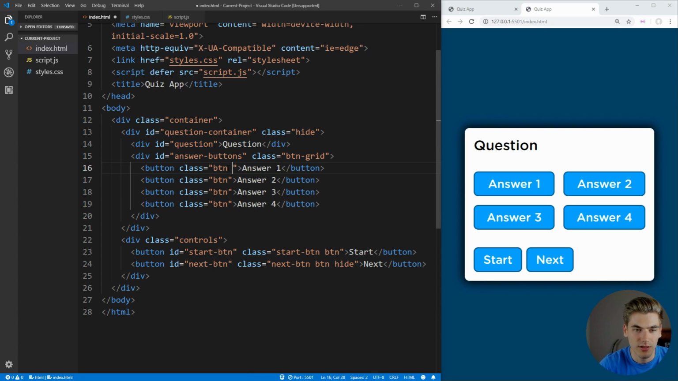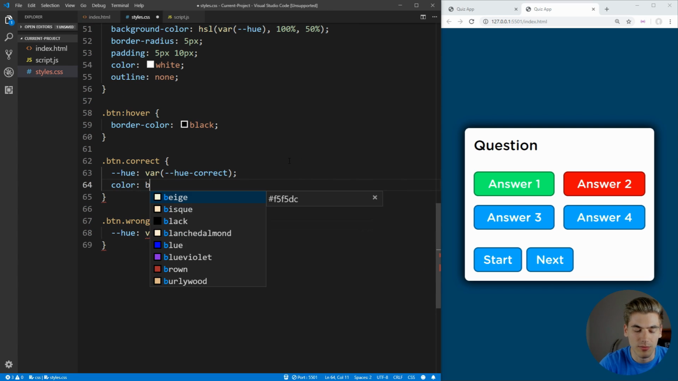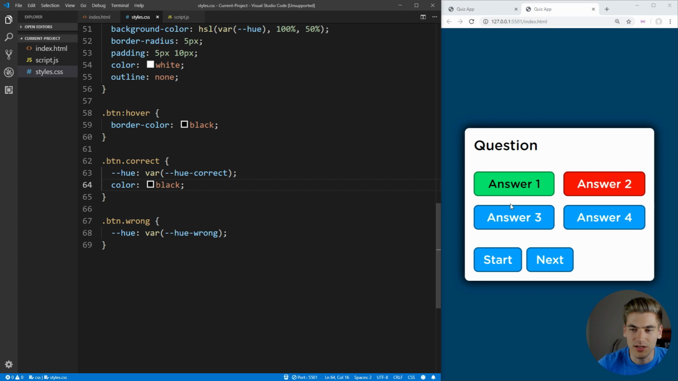Let's test that out by adding these classes. So we're just going to make this one a class of correct, and we're going to make this one a class of wrong. And if you save that, as you can see, it's looking pretty good, but this white text on the green is kind of hard to see. So inside of here, let's change our color to be black, and if we save that, you now see it's much easier to see the text inside of the green button, and that's looking perfect.